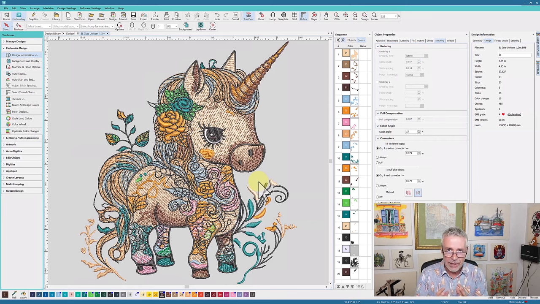That has created more pull comp on that very thin satin stitch, and it's going to end up sewing better and giving me better, cleaner results. I might even take that up to 0.4 if I wanted to, and it would become even a little bit thicker and give me even better results.